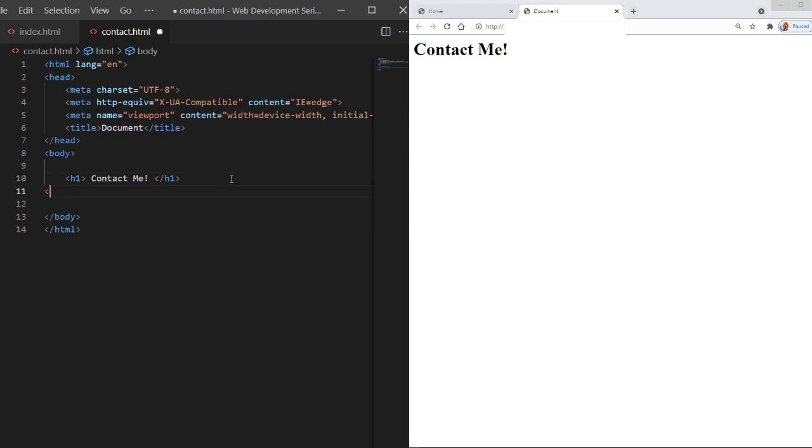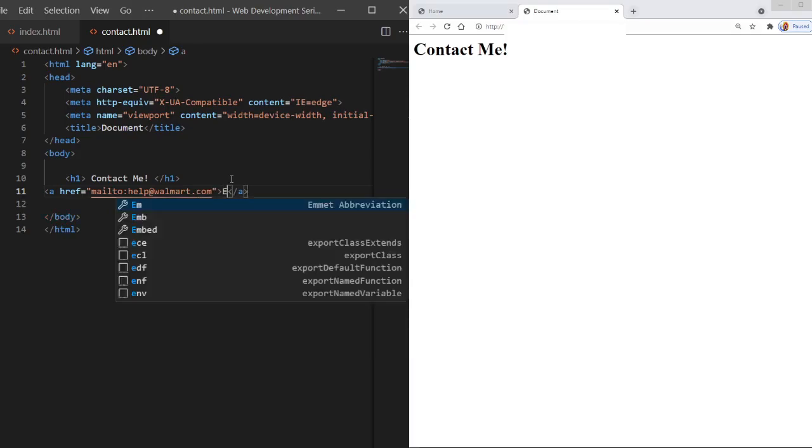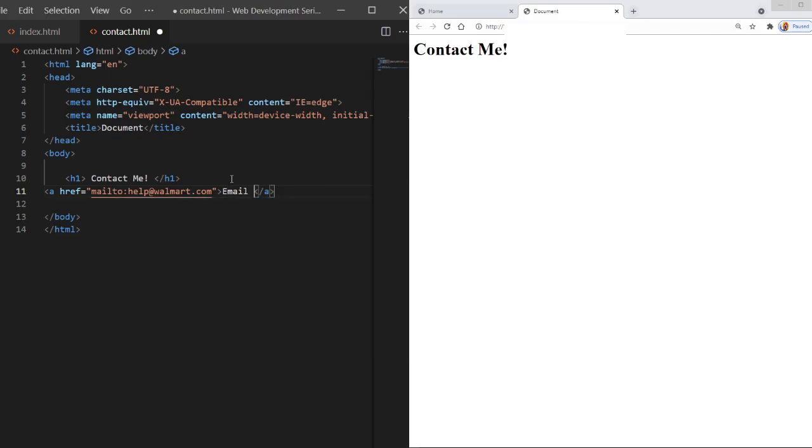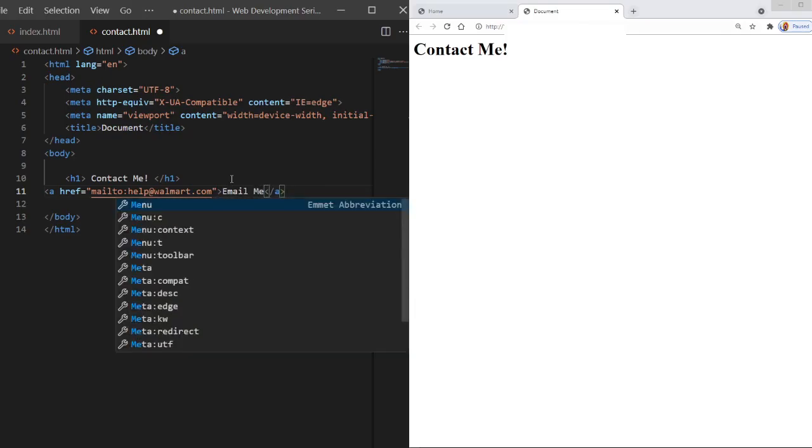So what we're going to do is put in an A tag. We're going to do href, and then in our quotations, mailto, colon, and then our email address. Now, I'm not going to put mine in there because I don't want you all sending emails. I'm just going to put Walmart's help in here. So we're going to do help@walmart.com. Close the A tag here. We'll just do email me. Or click here to email me.